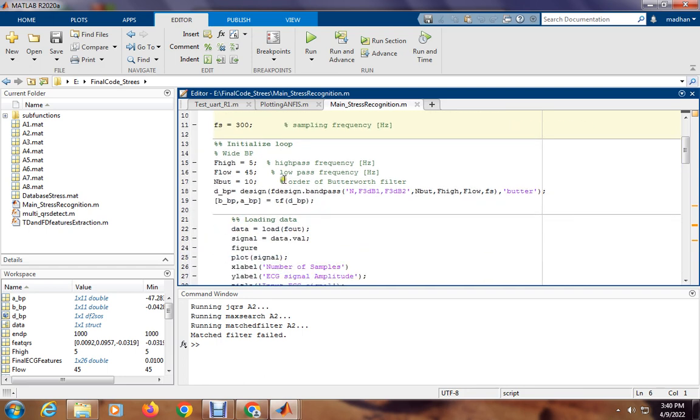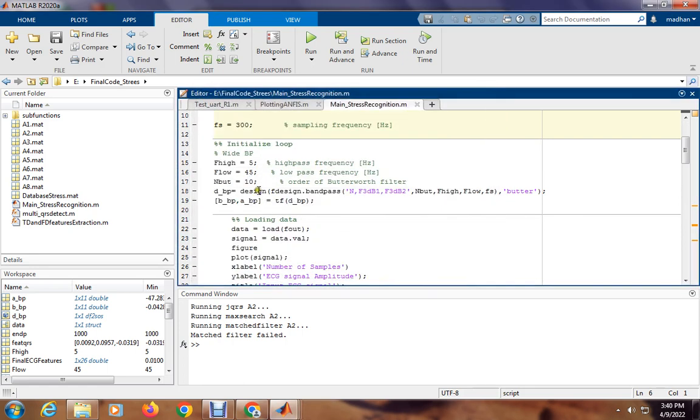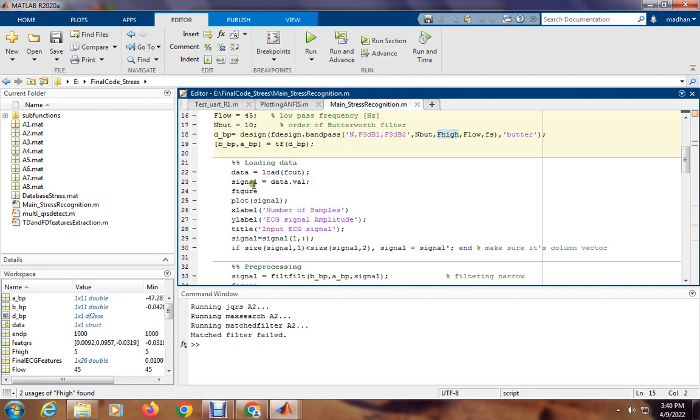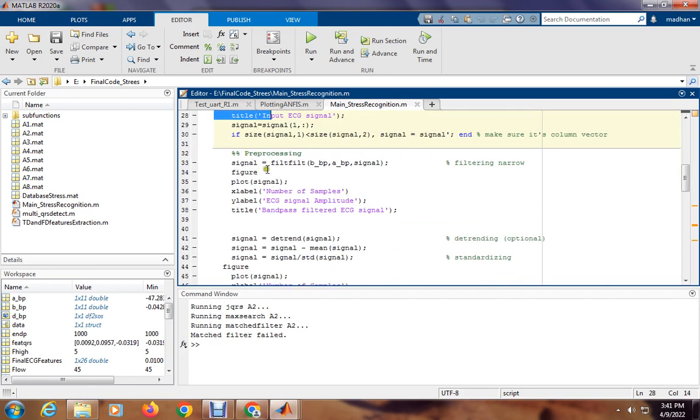Before we perform the extraction, the first step is pre-processing. Pre-processing means first we are performing the band pass filtering. The band pass filter frequencies, low pass and high pass, will be assigned here, and after that we assign the band pass filter function. Then we load the selected mat file of ECG signal. So this is the original ECG signal. For this signal we are performing the filtering. The filtered signal will be shown in the second figure.